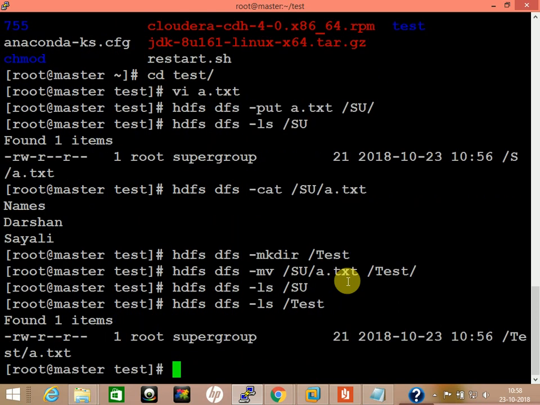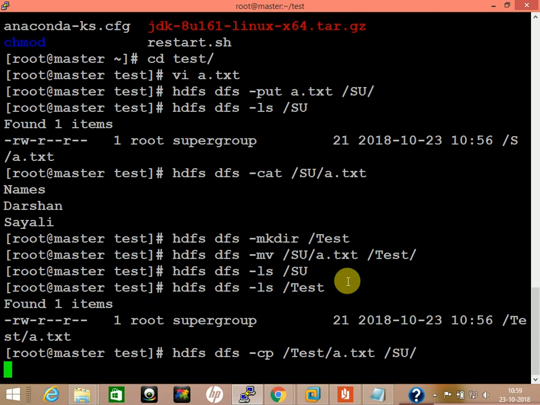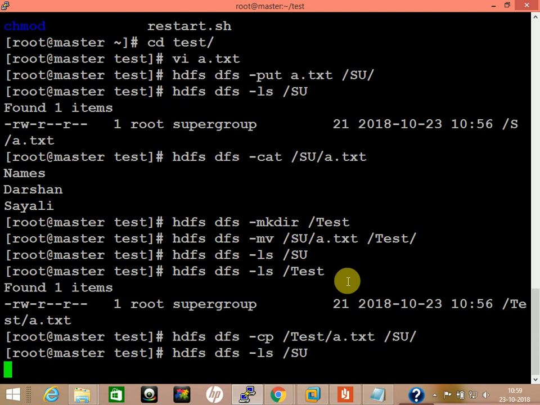It is there. Okay. Now if you want to create a copy, so simply instead of mv, you'll have to write the command cp. Okay, that will copy. So from test, a.txt, I will copy it inside su. So copy will basically create another copy. It will not move, it will create another copy. Now if I do hdfs dfs -ls su, I should get that a.txt.